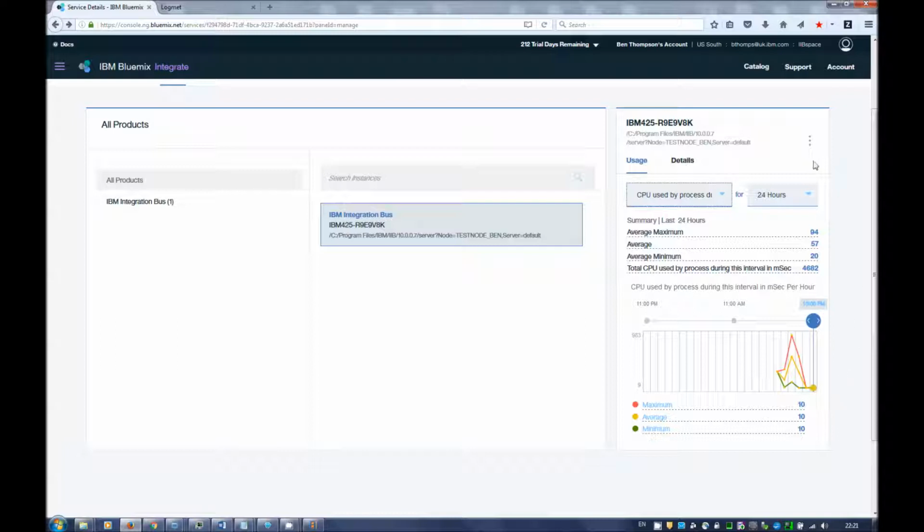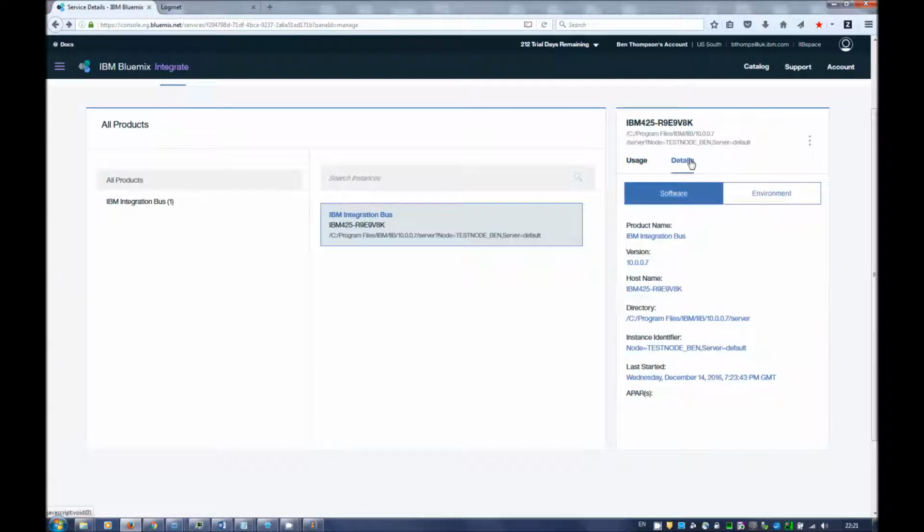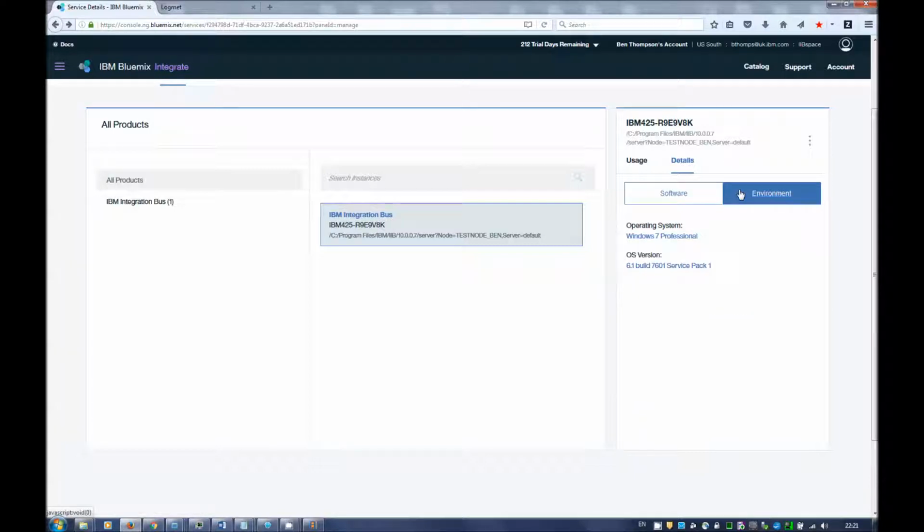So that's basically what you see in terms of usage. It's also possible to switch to the details panel here and see some more product information. This gives you obviously the name and the version of the product installed, where it's placed, and an instance identifier, and the point at which it was last started. I can switch to the environment tab here and also see details of the operating system value as well.